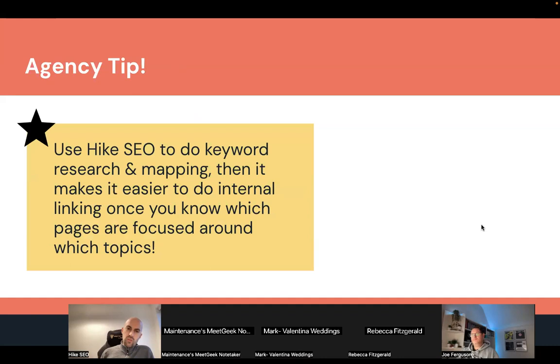Use the Hike SEO platform, or anyone can do this who has a Hike SEO account, to do keyword research and then keyword mapping. And that makes it easier to do internal linking once you know which pages are focused around which topics, because then you know what to link to, right? If you haven't mapped certain keywords or topics to certain pages, then when you go to other pages to start linking from, you're not clear. So that's the first step, is make sure you do the keyword research and mapping. And then once you know that, it'll be much easier to do the internal linking.